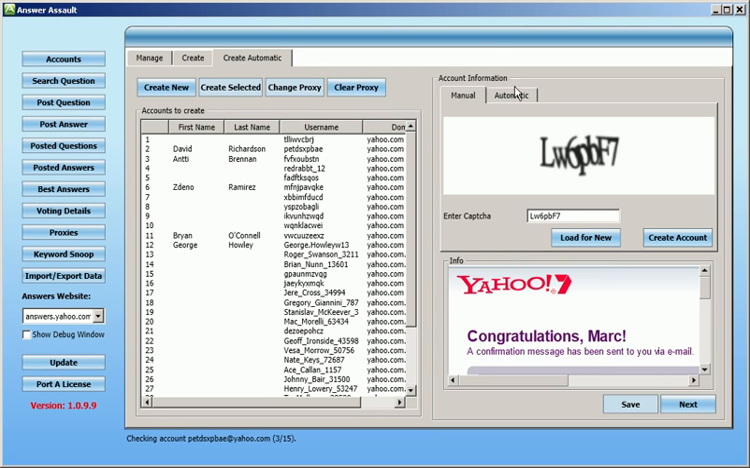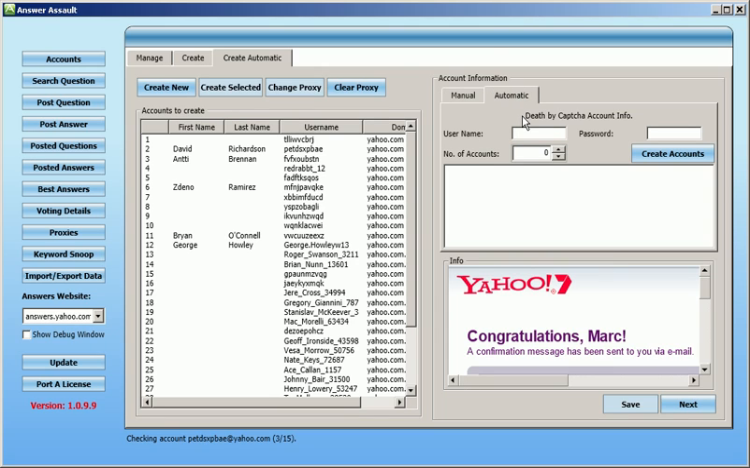For automatic account creation, you need a Death by Captcha account, since a third-party service, in this case Death by Captcha, is the one that cracks the captchas. They solve it for you. So in this case, I have an account. Enter in your details. I think these are the right details. Enter the amount of accounts you want to create.